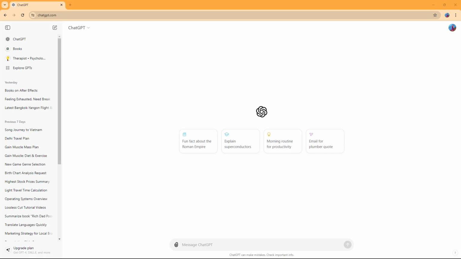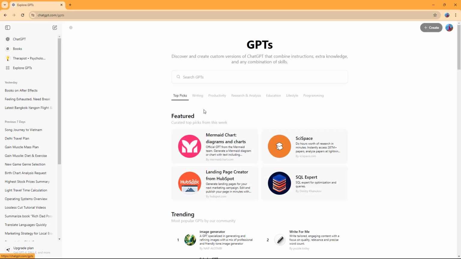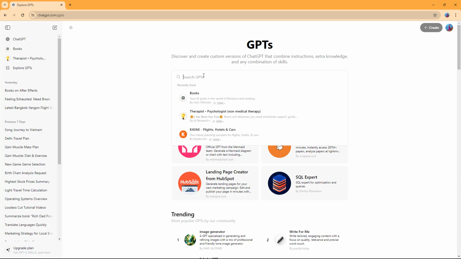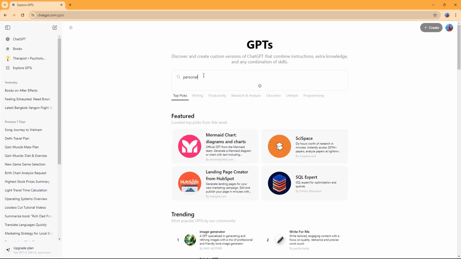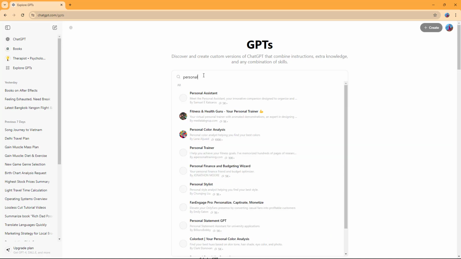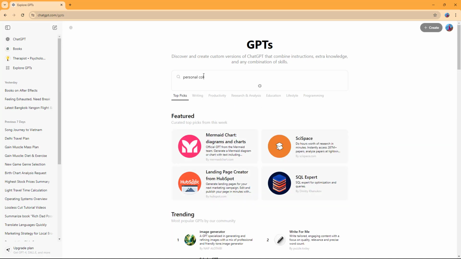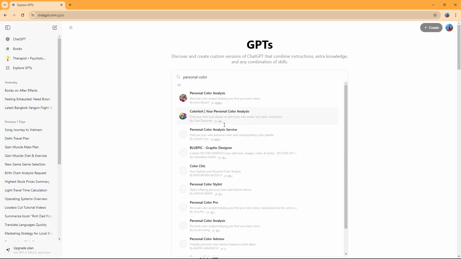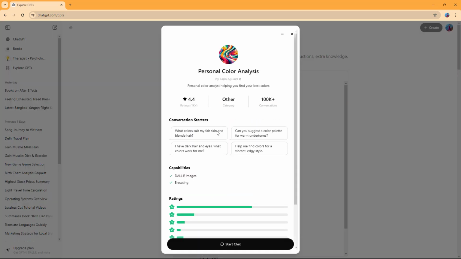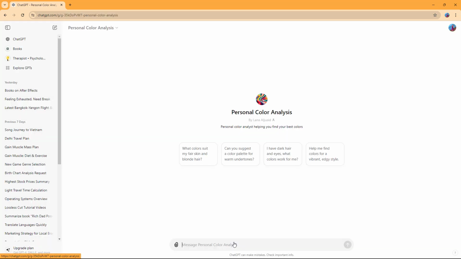So now let's see how we can work with personal color analysis inside of ChatGPT. In order to do that, I'm going to go onto Explore GPTs right here, and over here I'm going to type in "personal" and then "color", and then you get the plugin Personal Color Analysis right here. So now if I start the chat, you can see the types of questions that you can actually ask.